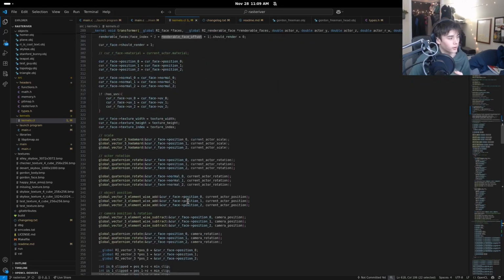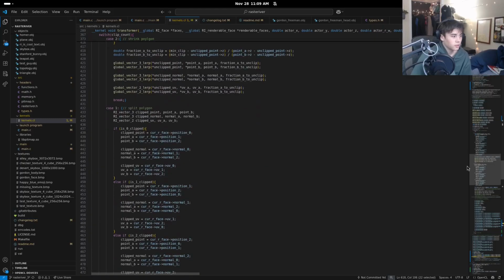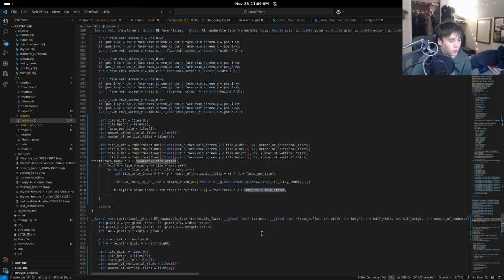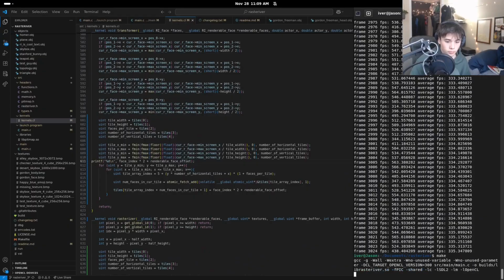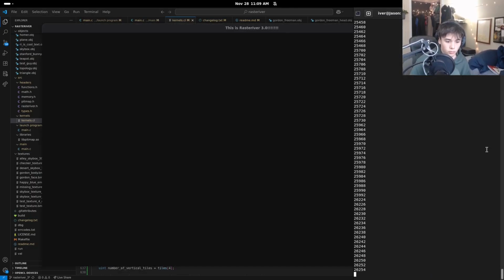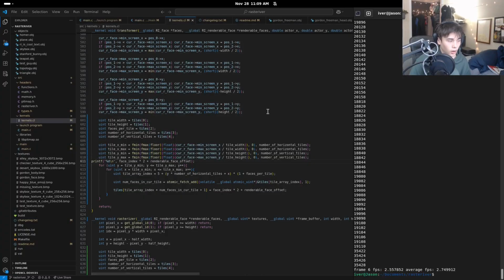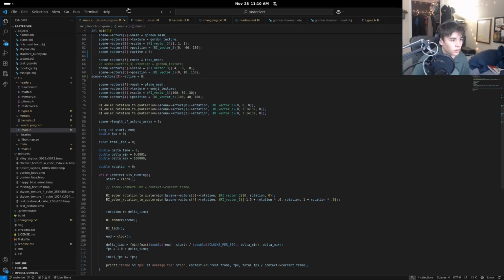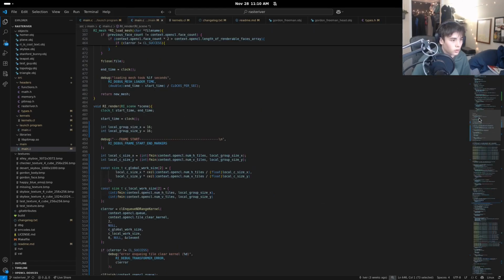Okay, whatever. Oh, I know what that is. Never mind. It's the location of that face in the renderable faces array. This should be only doing 2 numbers. That is not 2 numbers. What am I doing wrong here?